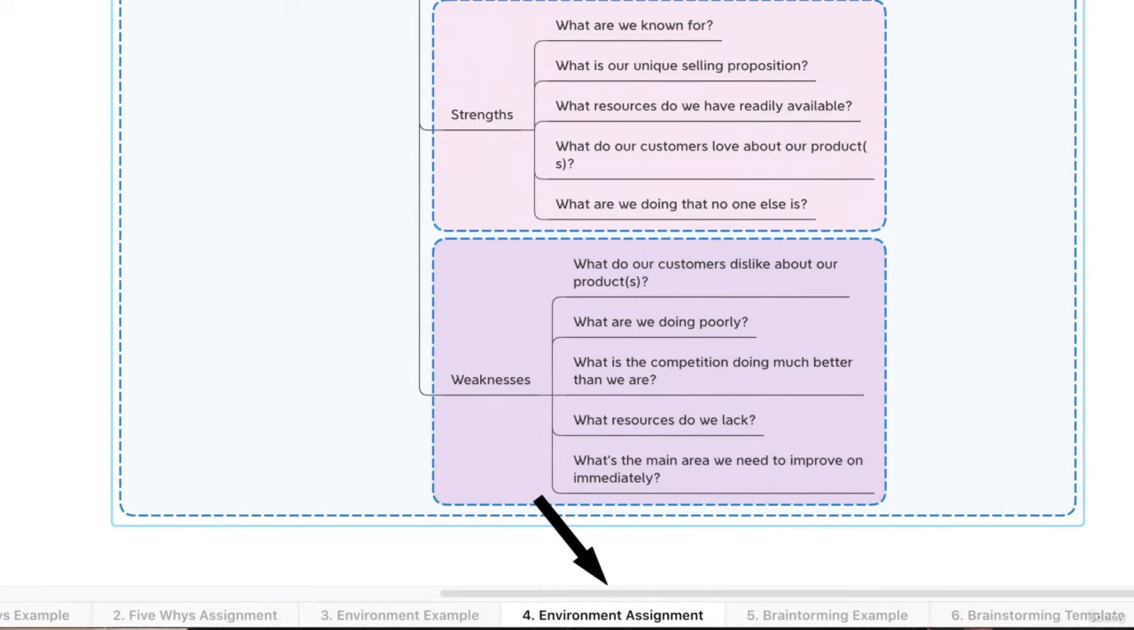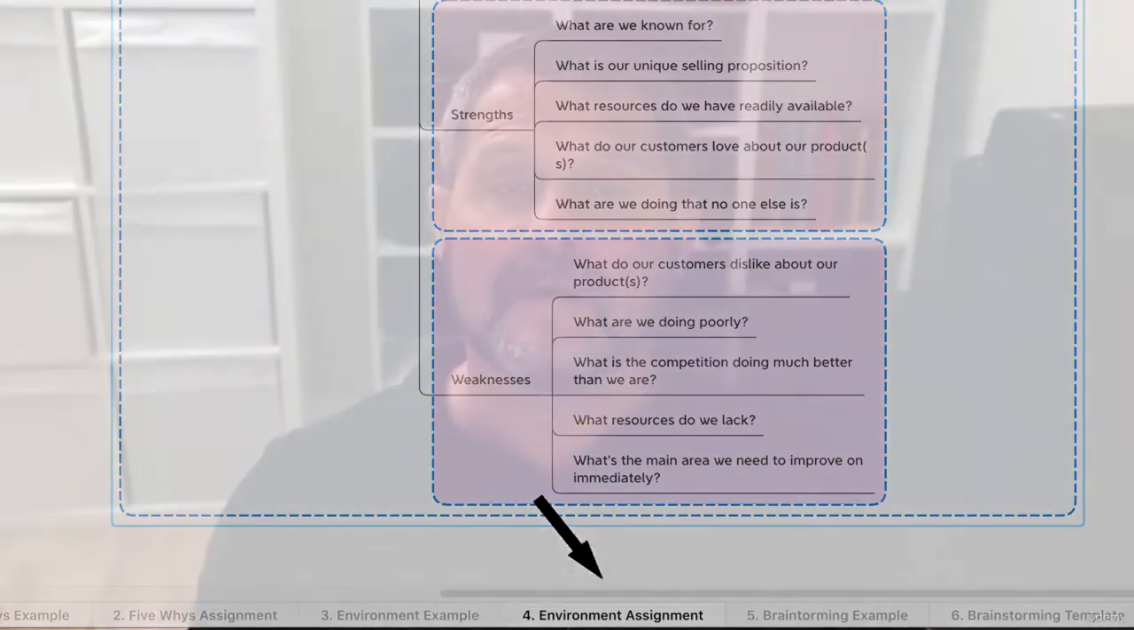So please, at this time, open up the mind map template that came with this course and navigate to the sheet shown here. Number 4, environmental assessment. And keep in mind that this process is going to feel clumsy and awkward the first time you run through it, but like many things, the more that you work on something, the more familiar you will become with the process and the more comfortable you're going to be.